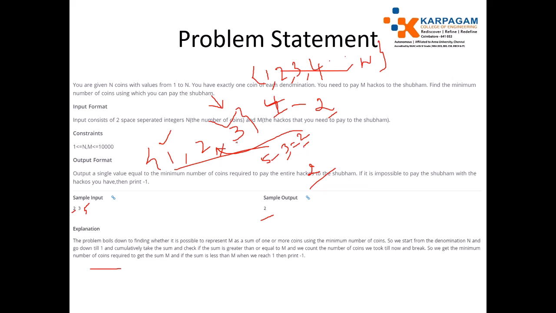Here the logic is: get the m value and n value from the user and iterate from n to 1, from the largest to the smallest value. Select the largest value in n, subtract it from m, and try to get the remaining value; the remaining value may be used to make change by selecting n minus 1. To reduce the number of coins, we must select from n, then n minus 1. If it is not able to make change using n minus 1, select n minus 2. If it is possible, select it; otherwise, don't select. You can go down to 1. So this is the logic behind it.